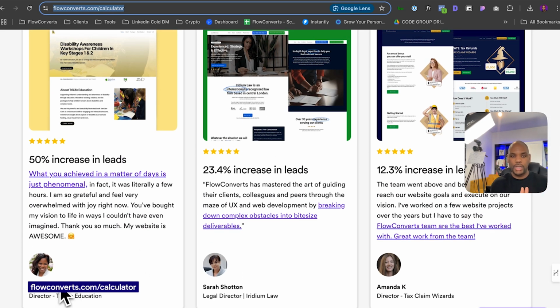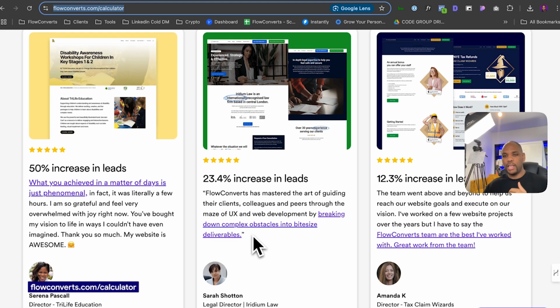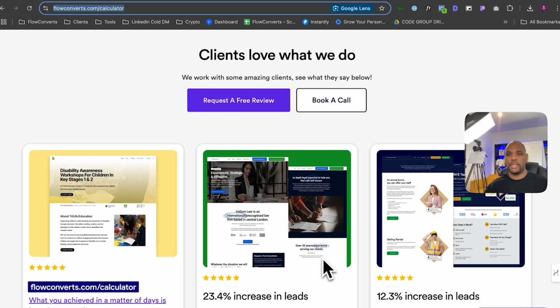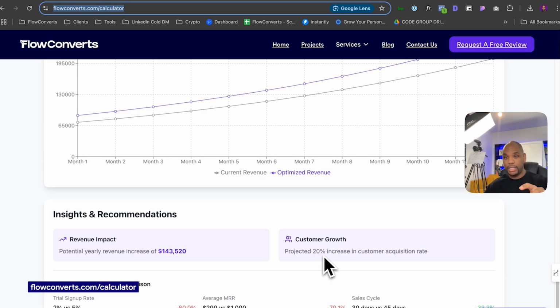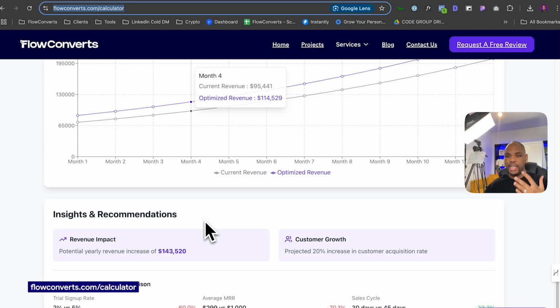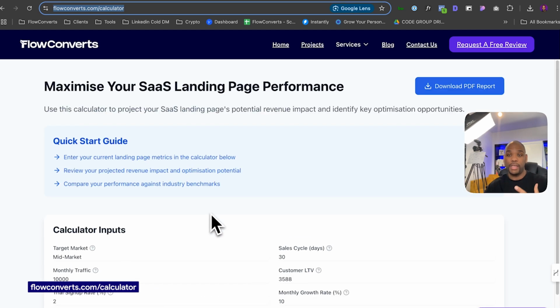The results that we've got for some of our clients have been consistent. So we see here for Serena from TriLife, we worked with TriLife Education and their tech platform. We got them a 50% increase in leads. We worked with Sarah Shotton over at Iridium Law, redesigned their website from scratch, and we got them a 23.4% increase in leads. We worked with Amanda Kay at TCW, and they got a 12.3% increase in leads simply by implementing the optimized plan that we gained after creating a North Star metric, by implementing these landing page changes with a clear goal. And then we have a series of landing page optimization checklist steps that we go through to make these changes and make their landing pages work to help them generate leads.